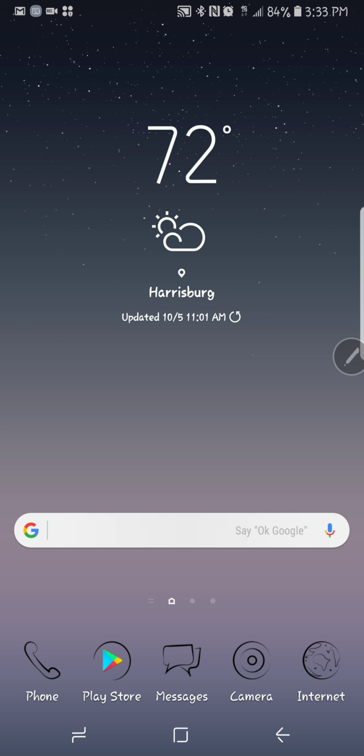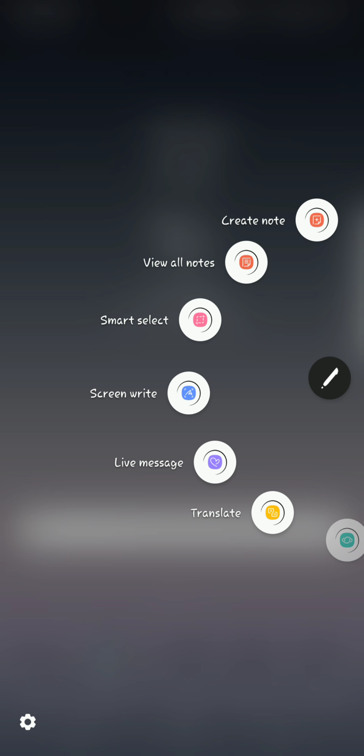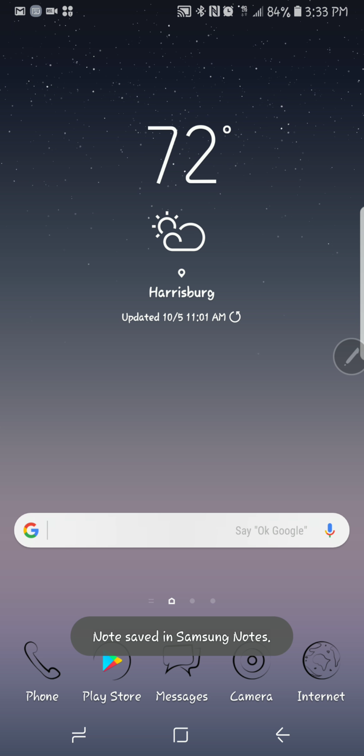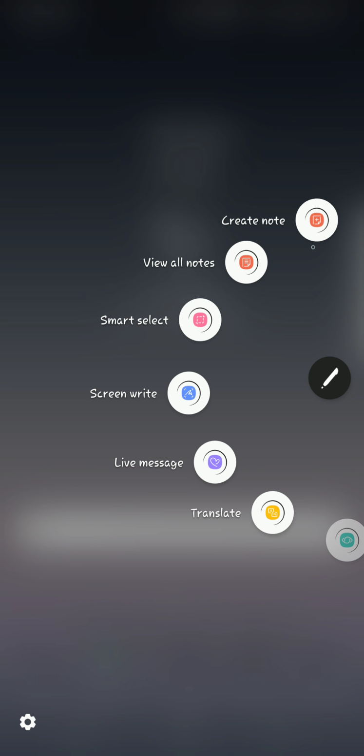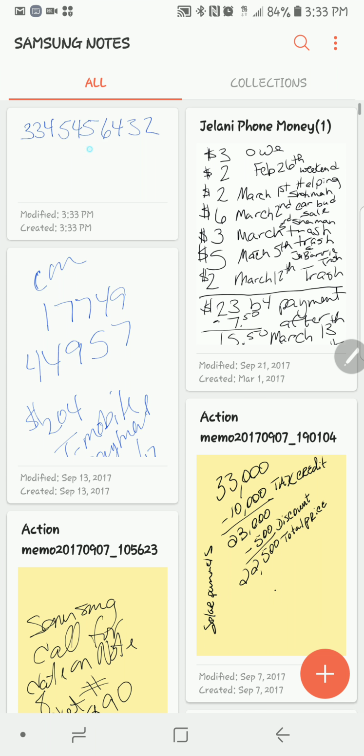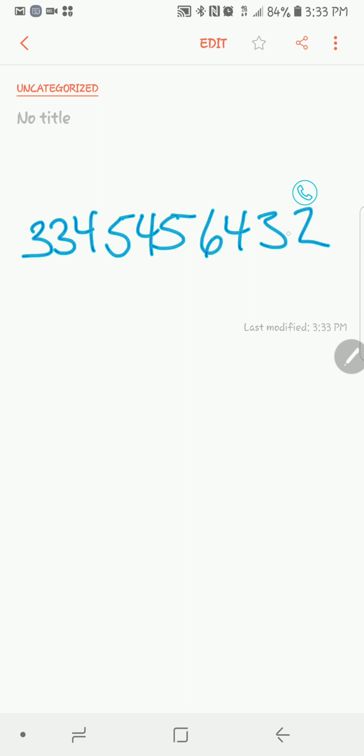Okay, now we're going to go to Samsung Notes' so-called Action Memo again, and we're going to create a note. So I'm going to put a phone number in here. Okay, now you have to go through saving it. Then you have to go back to your notes, and then there you go. Then you have to do it and you can call.